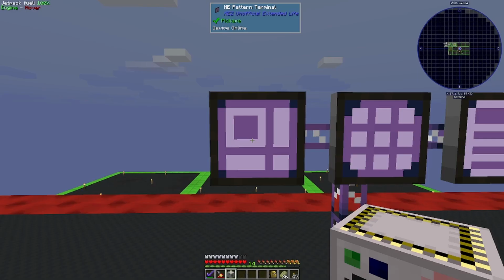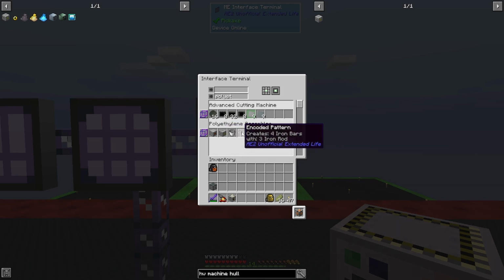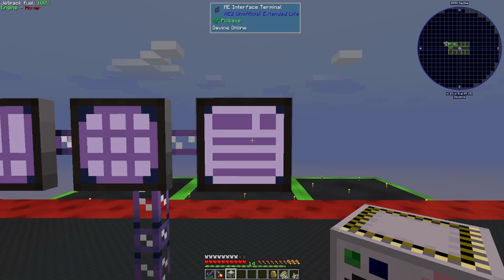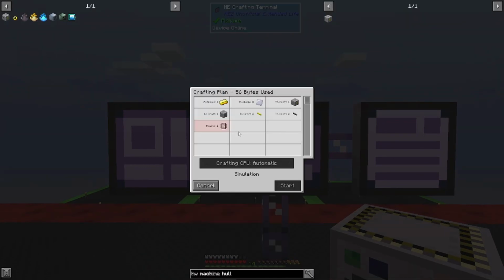Perfect. Now, if we look at the previous casing machines, they are set up in the one with the integrated circuit saying 8, and apparently also with tin in it. And then if we look here at our polyethylene, that's making our machine hull, and it can also make our HV machine hull. In future, these can be moved. They're currently set to a configuration 3 card, but if this continues to fill up, we'll just need to move those and that configuration card somewhere else. But that means we should be able to make HV machine hull straight away.